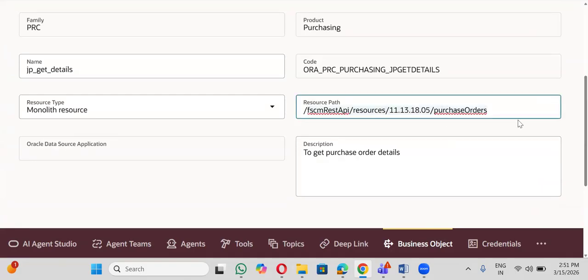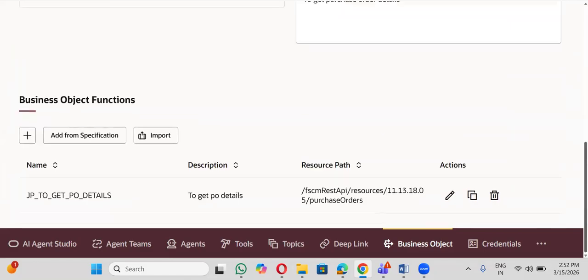This will be given in the documentation. You have to take the source type as monolithic source. Suppose you search for the REST APIs for purchase orders; we are using 26A, so we will get this link.